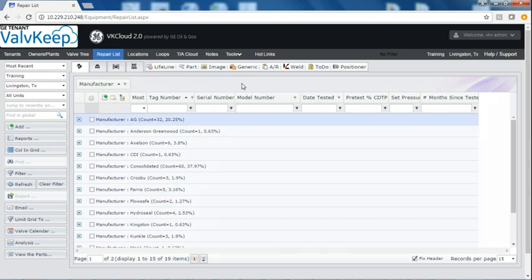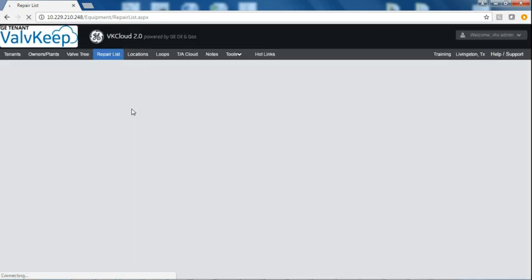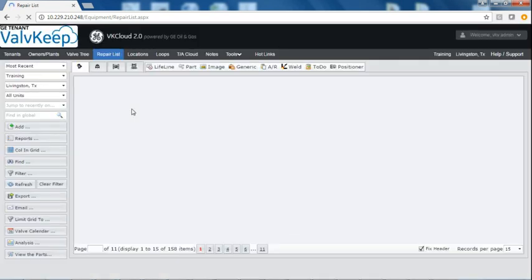I can drag up as many columns as I want, including date columns. In this case, I took the date tested column and dragged it up as well, and you'll see that it's grouping by year. So if I come down to my manufacturer, Consolidated, and open it up, you'll see my Consolidated valves now grouped by the year they were tested: 2016, 15, 14, 13, and 2010. A really neat way to get a view into your data without having to go into any of the analytic commands inside of VK. I've clicked the group by bar to shut it off again.